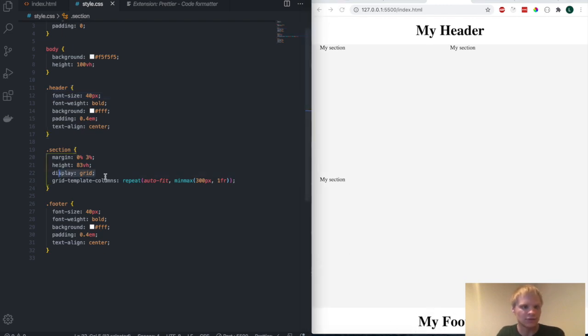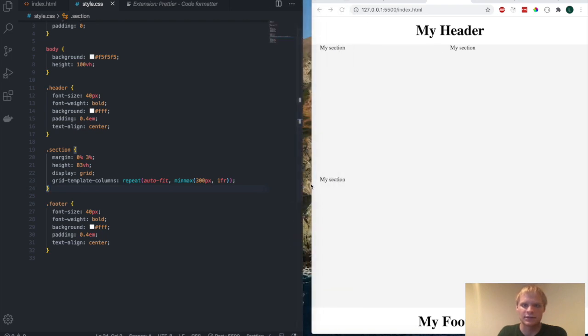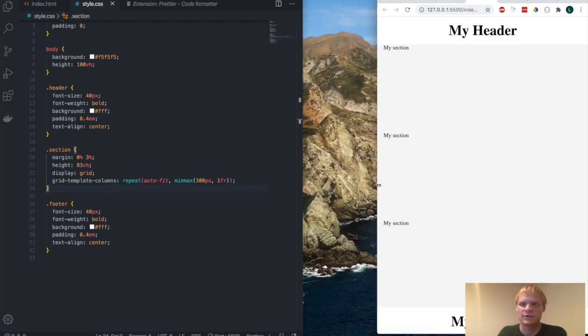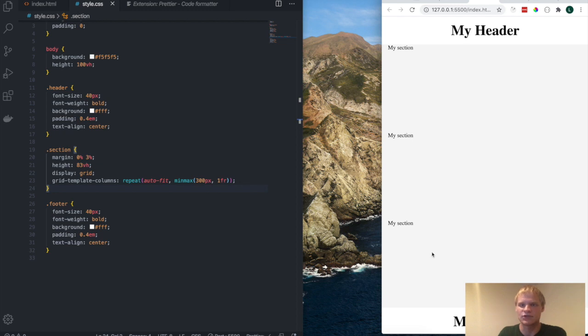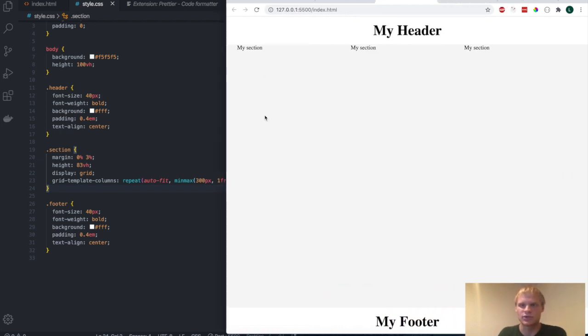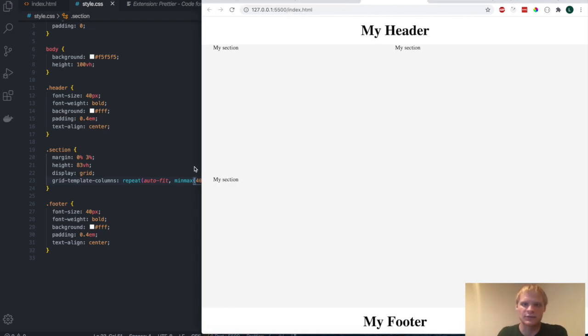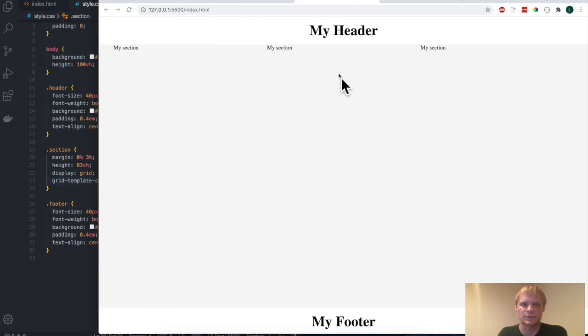And then we have display grid, and we did grid-template-columns of repeat auto-fit, minmax 300 pixels, 1fr. And that just makes it so that it's more responsive. So if I go down, then the sections stack. If I go wider, then they're right next to each other. So that's pretty cool. I could make this like maybe 400 pixels. Maybe that would make more sense. So that way it gives us more space in between these sections.